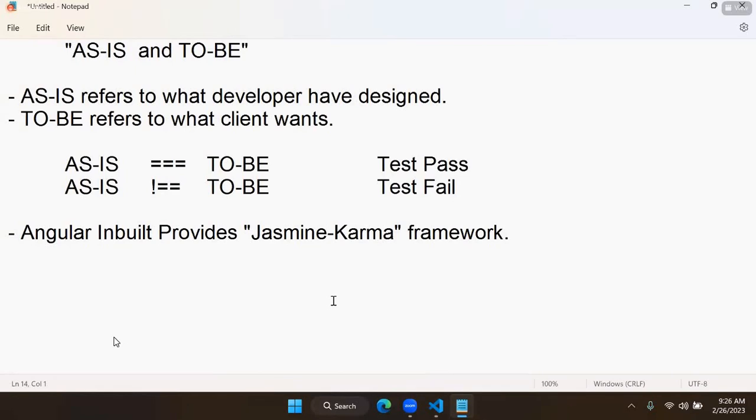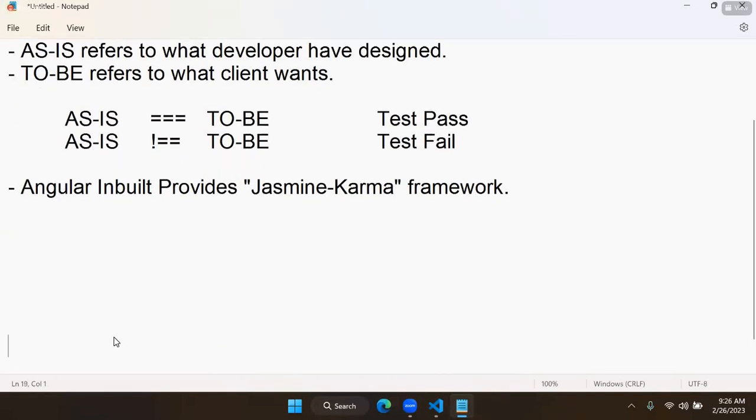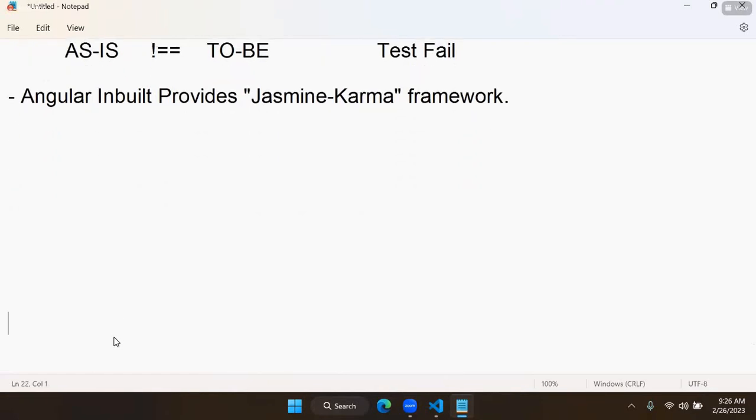One advantage for Angular is that it is inbuilt. It is available with this Jasmine framework, so we can easily handle it. How to utilize the inbuilt framework is simple. Here we have some important steps. So the steps are: first, what we have to do.